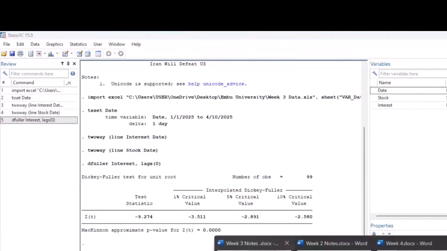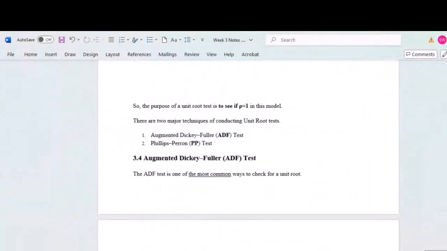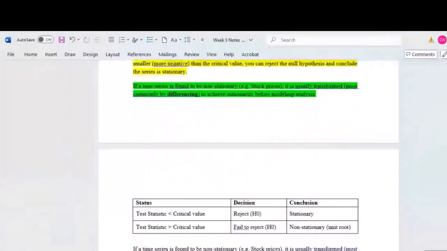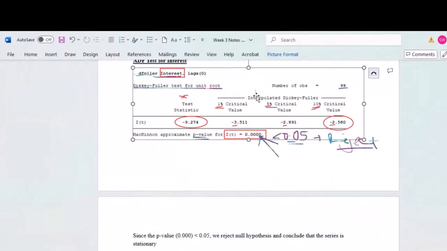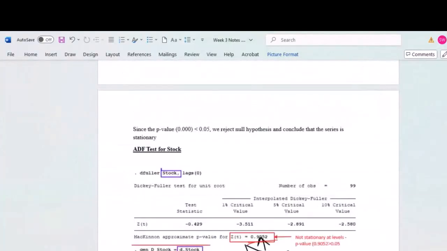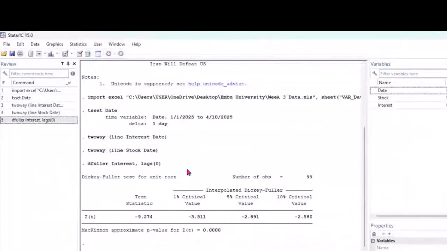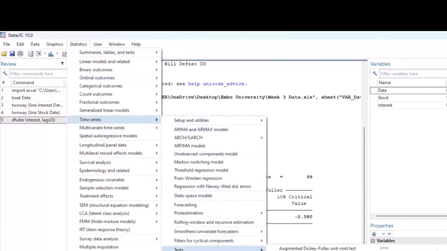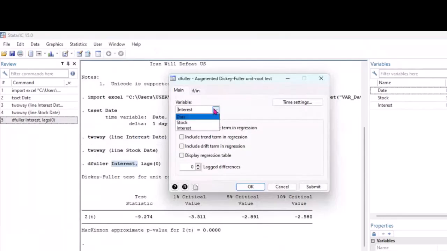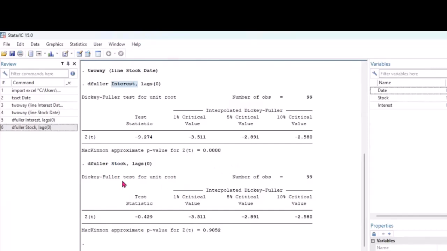Exactly what we had seen in our example here is exactly what I was explaining. Having done the Dickey Fuller test for interest, we repeat the same, but this time around we use the stock. Okay, and then we have the results for stock.